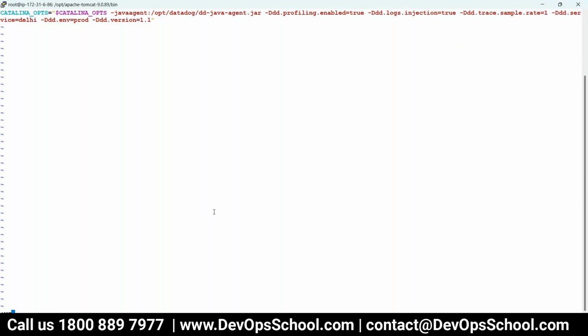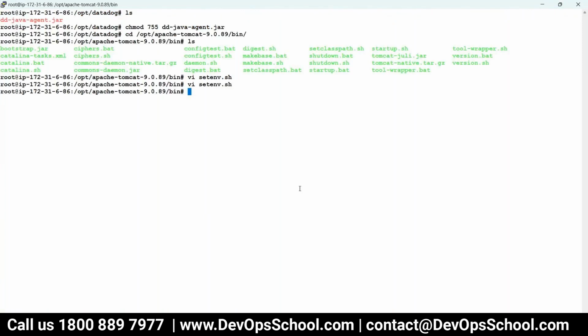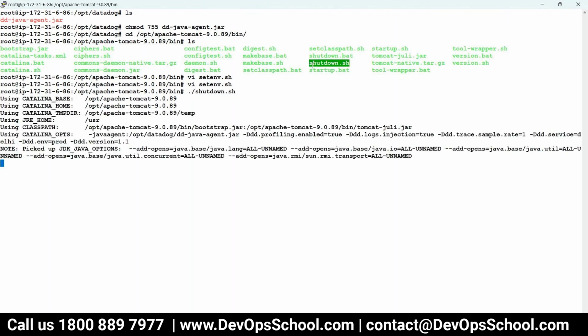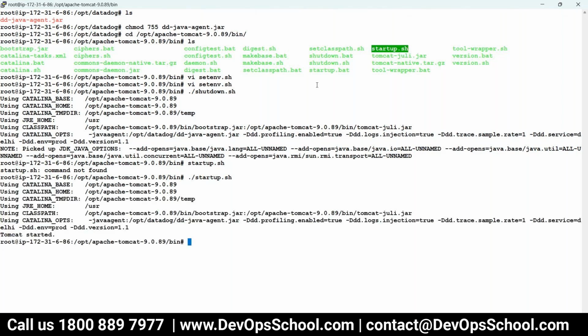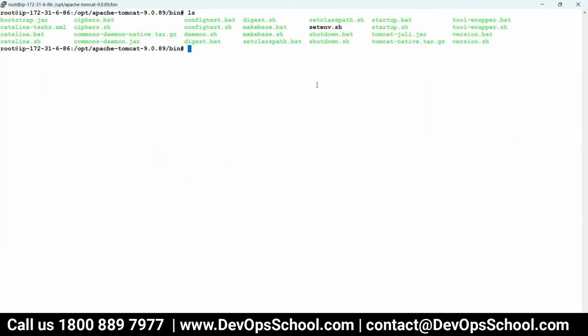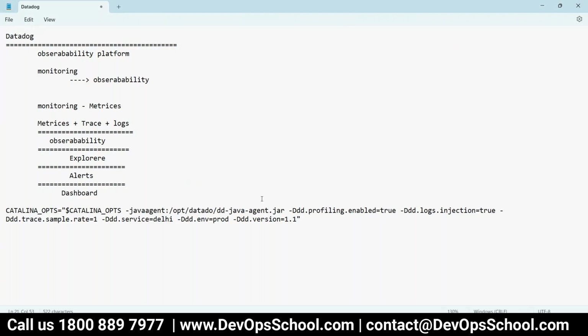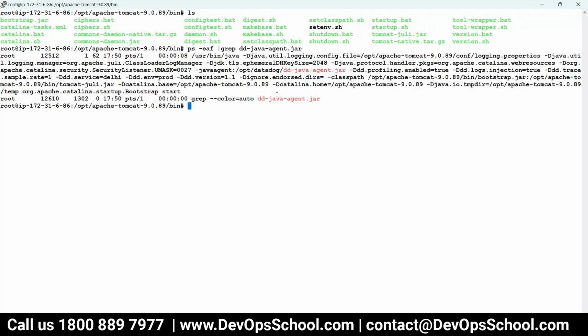Save it. Done. Now I have to shut down this Tomcat, or else it will not take effect. Shut down and start up. And now I'll check. Now you have to check whether it's there or not. So let me check if it's got set in the class path or not.